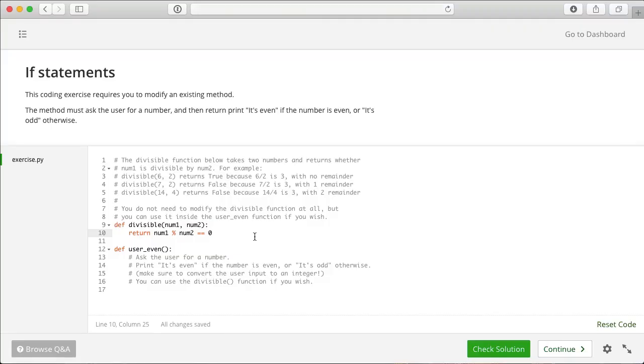Hi and welcome back to the if statements coding exercise. This is going to be the most complex coding exercise so far, and it requires us to modify an existing method. And that is the user even method here. So we have to ask the user for a number, print it's even if the user entered an even number, or it's odd if the user entered an odd number.